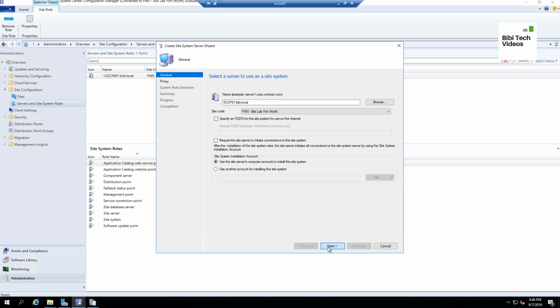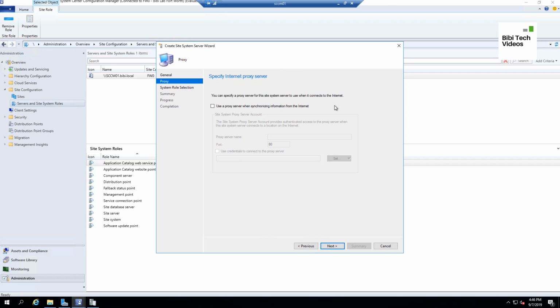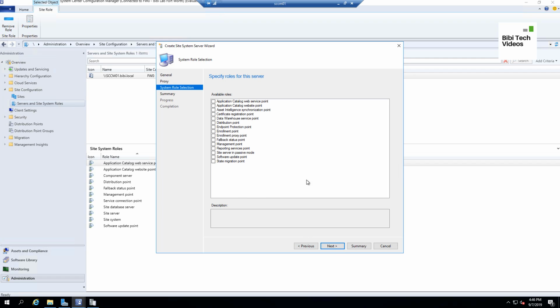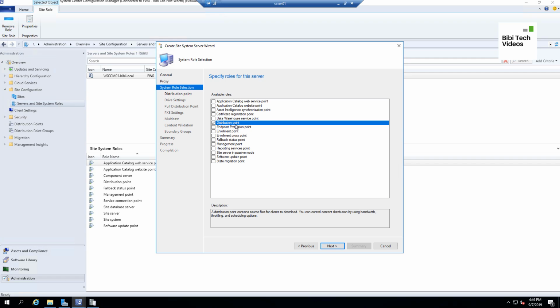Then click next. No proxy server setup for this setup, so don't worry about it. Leave everything default. Click next. Here, go and select for distribution point. Click next.